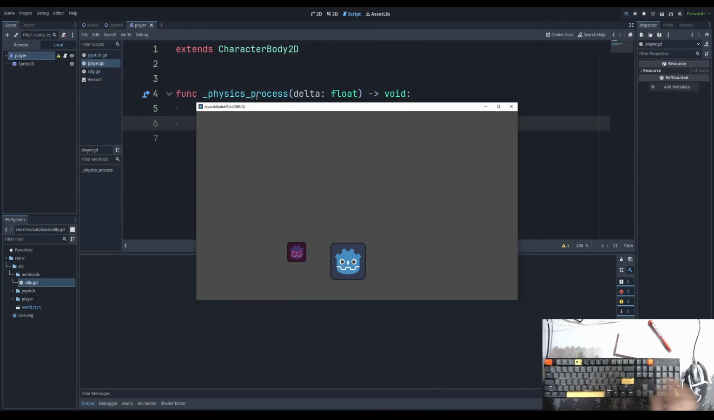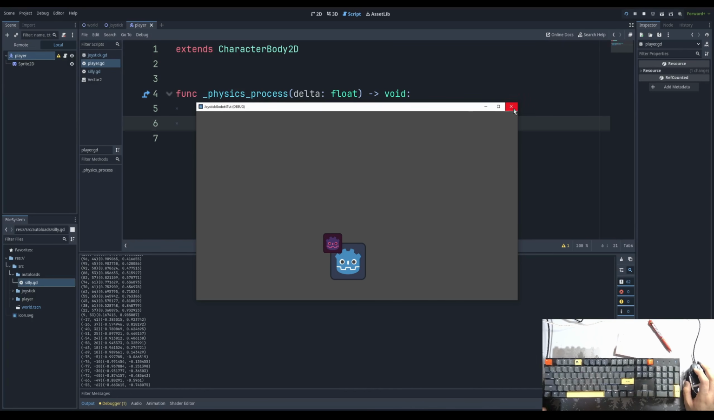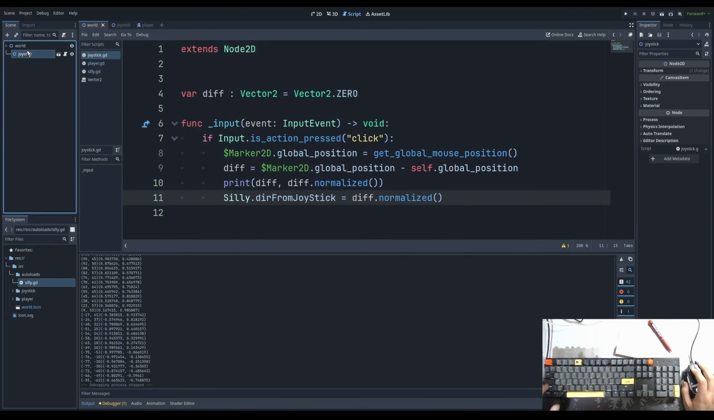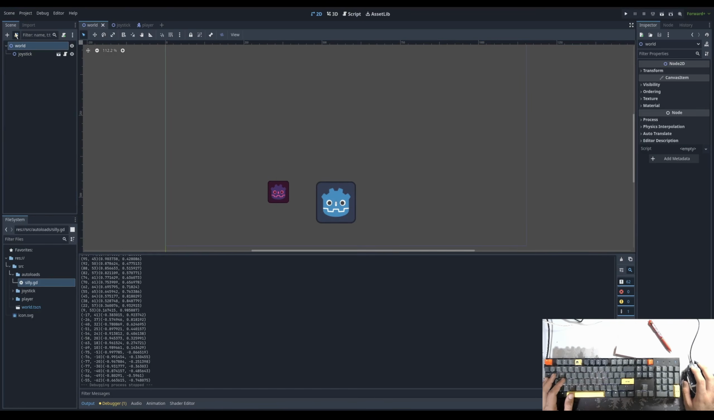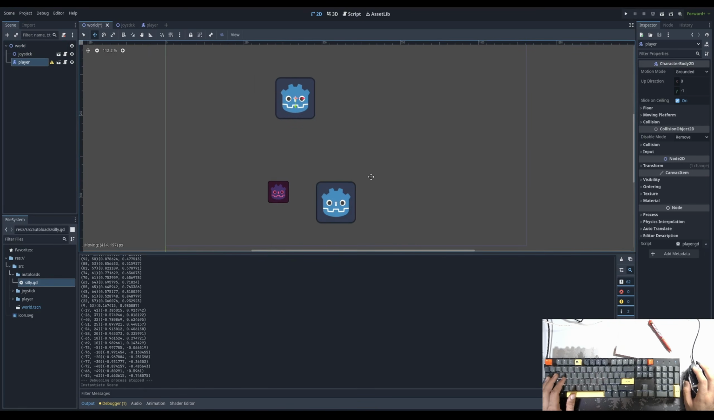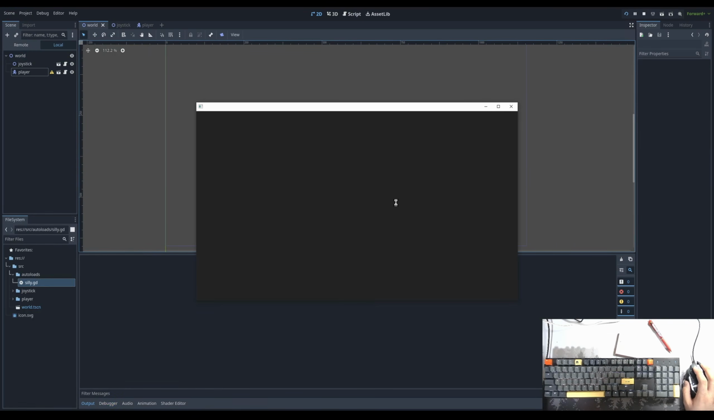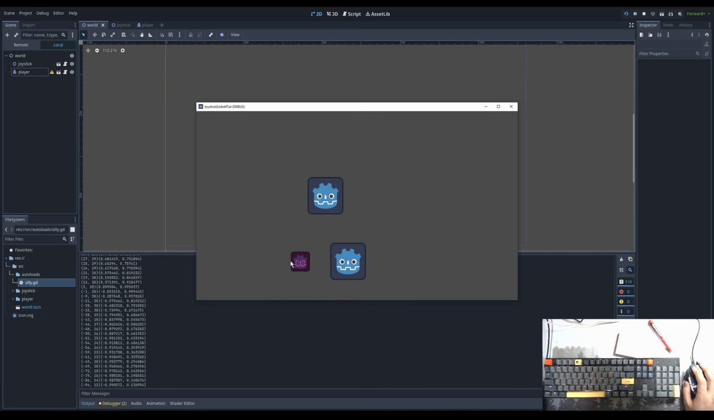If I run the scene, what you'll see is nothing happens. Why? Because if we go to our world, because we clicked F5 to run the main scene, there's no player. So I'm going to go over here to world and I'm going to add player. Player is added. Now you can see that if I move the joystick, you may not be able to see it, but this guy is moving very, very slowly.